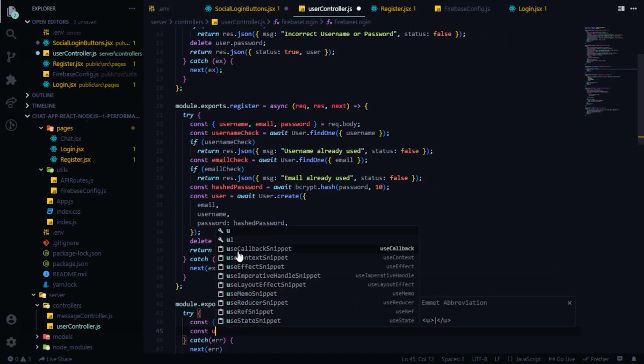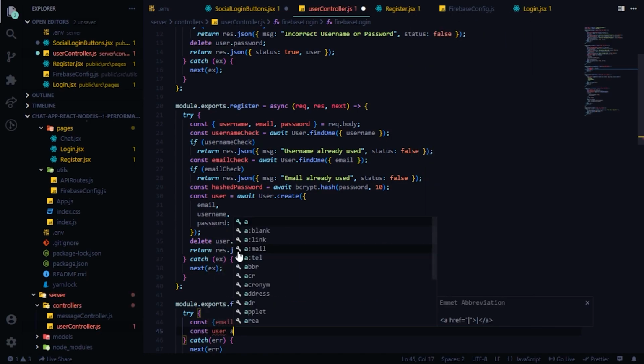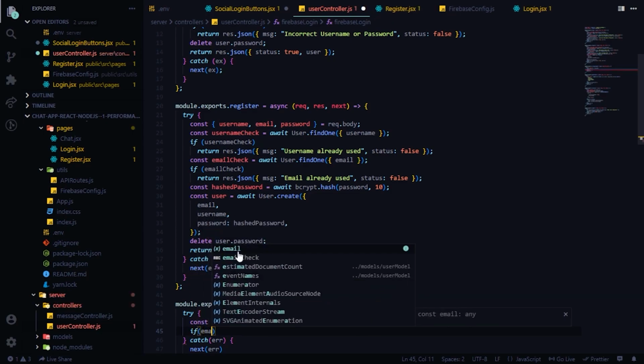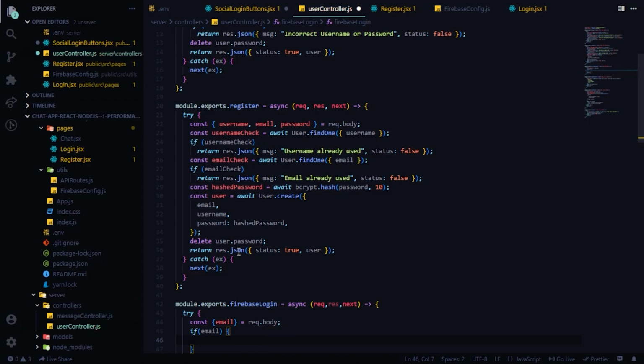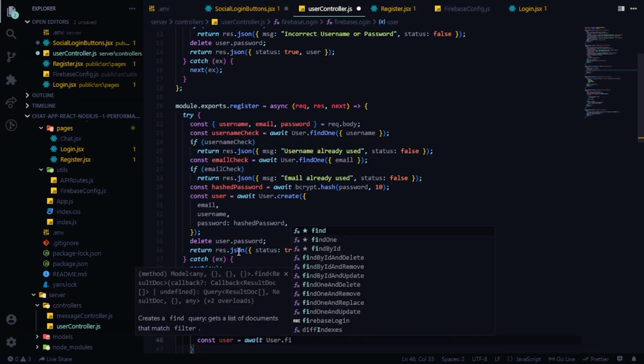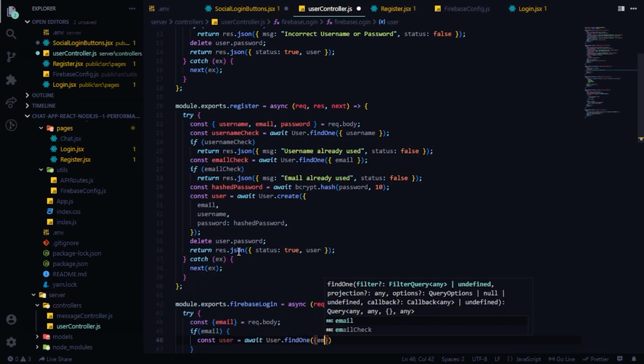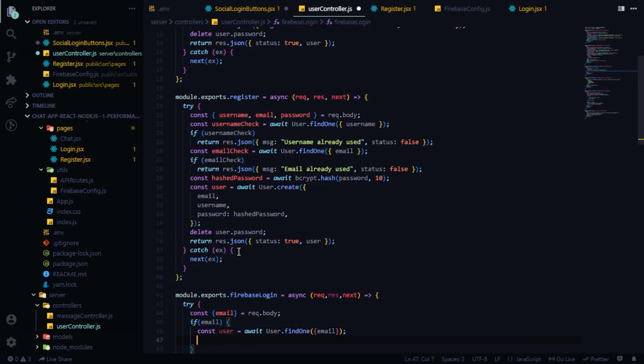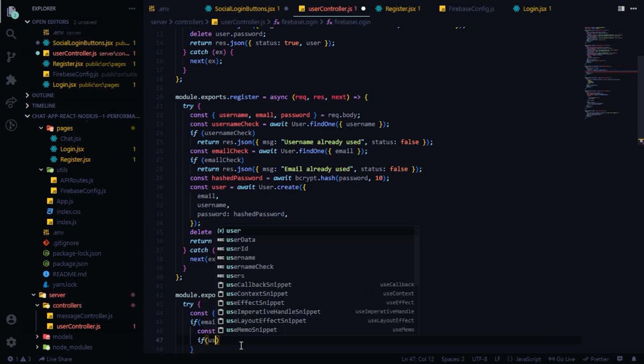Then first we'll check if there is an email. If there is an email, then we are going to grab the user from the User.findOne method and pass in the email parameter here. If there is a user with the given email ID, then it will provide the value inside this user, or this would be empty. Now we'll check if there is a user.